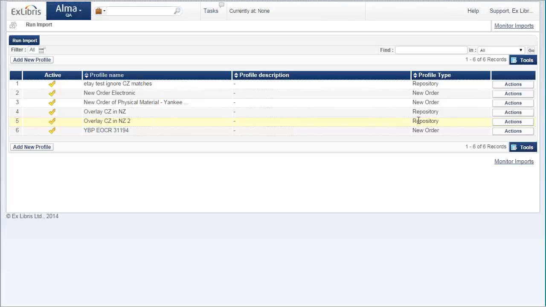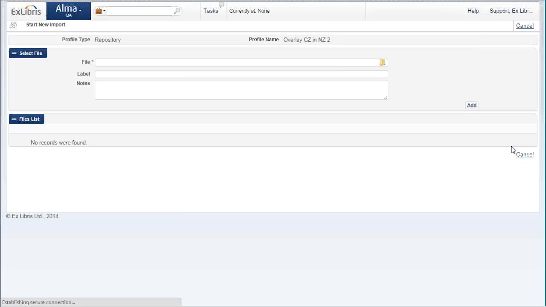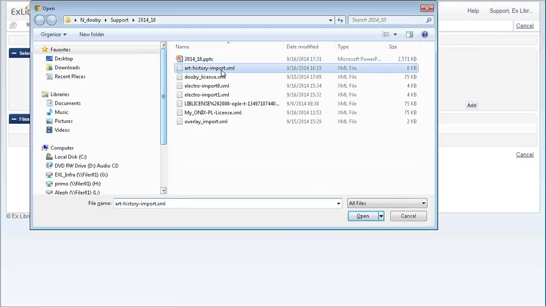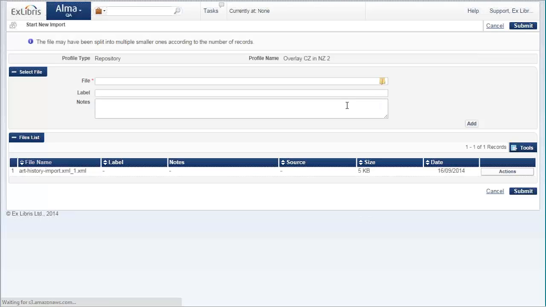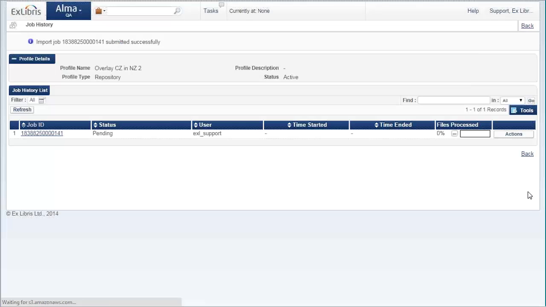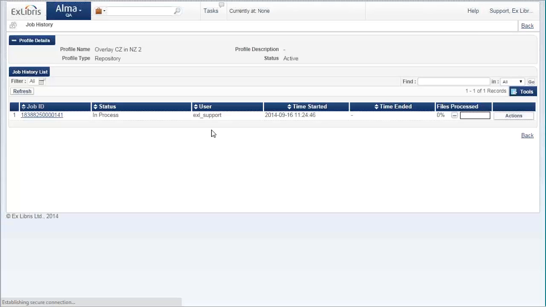Let's import the new record. So actions, run import, art history import, add, and submit. Import job submitted successfully, and now our job is running. We'll give it a refresh. There we go. Files processed.